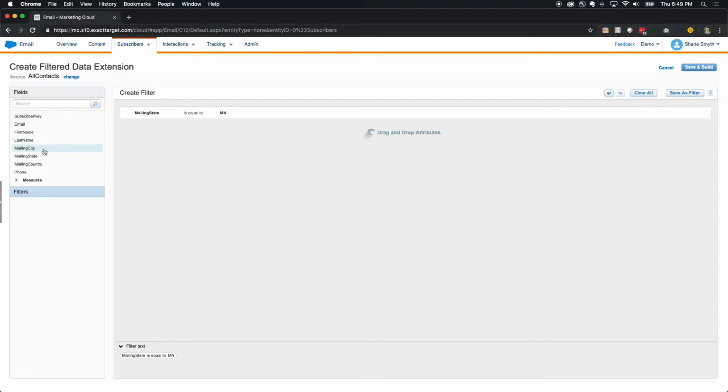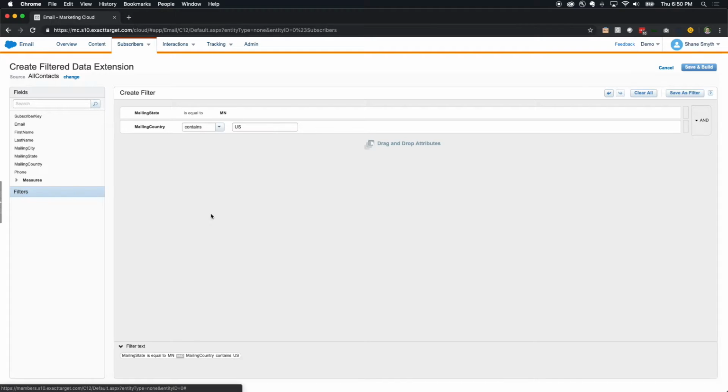We also have the option to bring in other people. Maybe we wanted to be super sure that it was only people in Minnesota or MN US. We could also bring over the country and also do US, or maybe in this case we want to do contains because some of our data has US and some of it has USA. Maybe we don't have a super good process for keeping that data consistent.